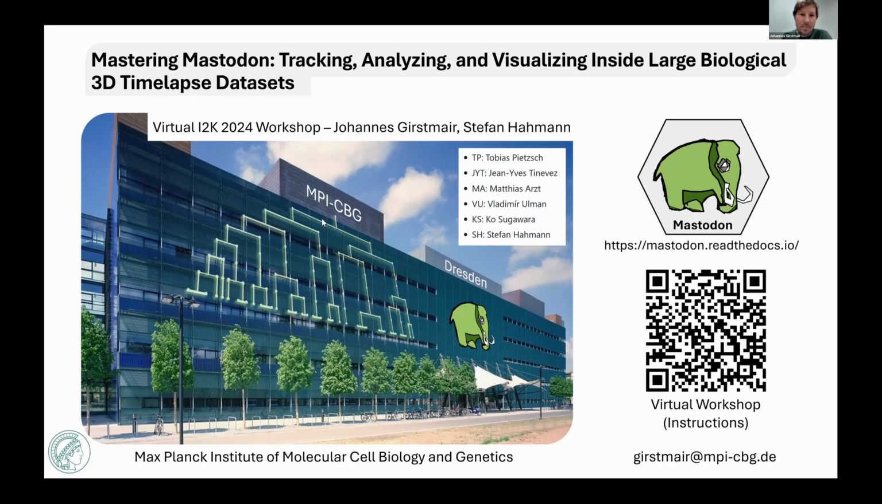I'm Johannes Girstmair from the Max Planck Institute in Dresden. This is the place where Mastodon was also developed initially by Tobias Pietsch, who did all the core work. And it's currently maintained by Jean-Yves Tinnevet from the Pasteur Institute in Paris, and then many other developers contributed to Mastodon, and one of them is Stefan Hahmann, who joins me here today to talk a bit about how to analyze the tracks once you tracked with Mastodon or imported them.